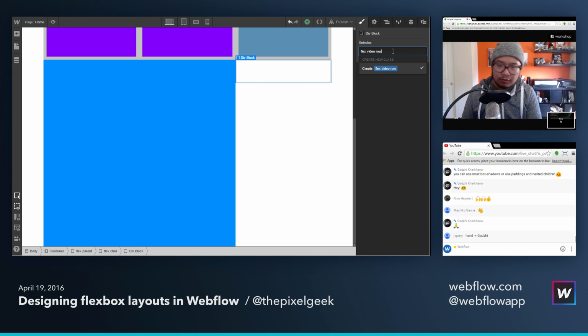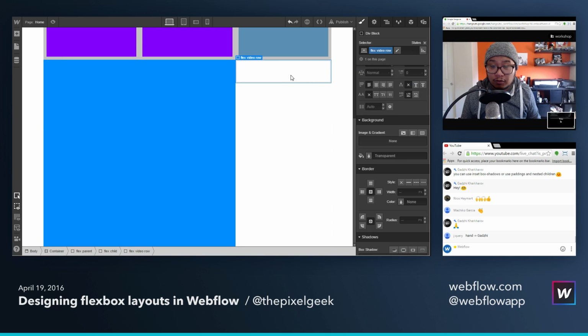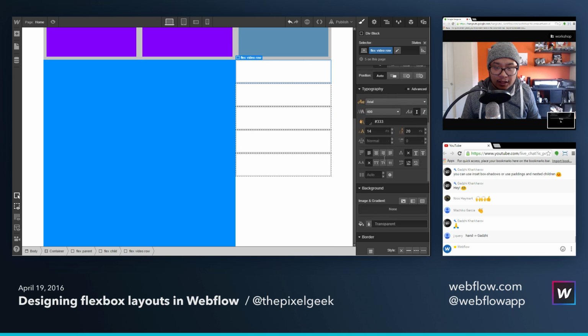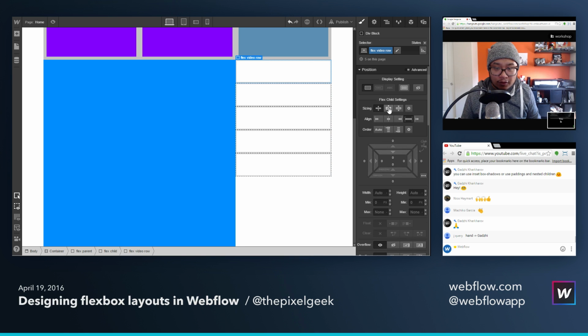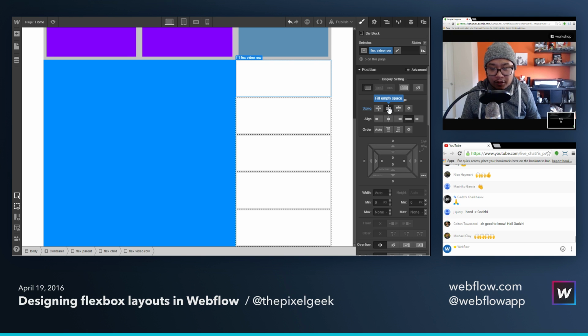video row. The reason why I'm calling it video row is because these are videos right here. Alright, so I'm just going to give video row and paste it 5 times. 1, 2, 3, or 4 times. Now we have 5 of them. Okay, and of course, I want them all to fill that empty space. And there we go. We have 5 rows.